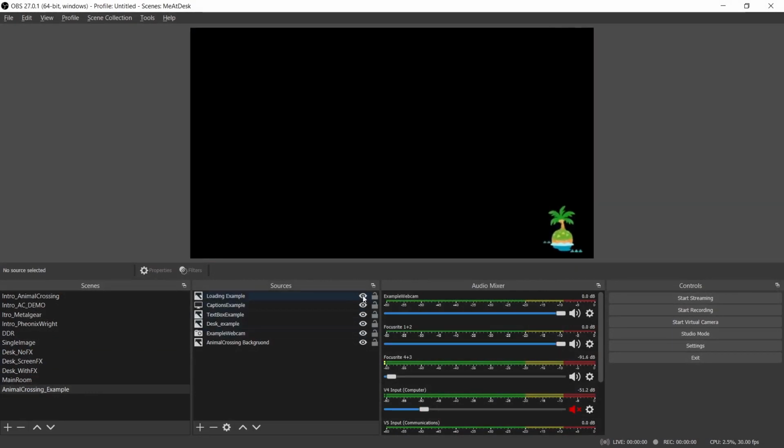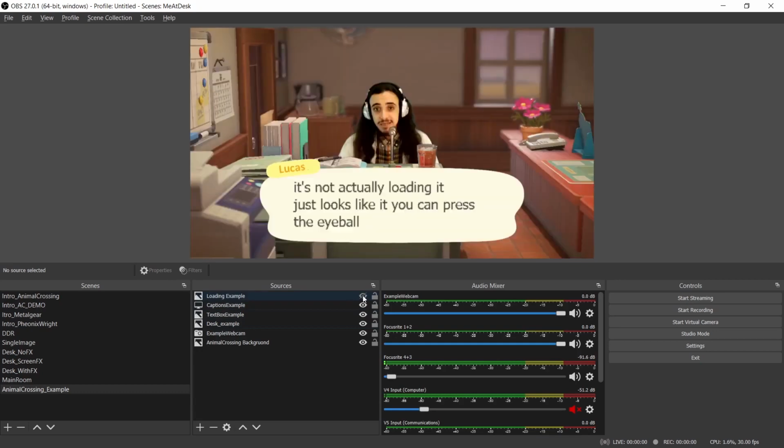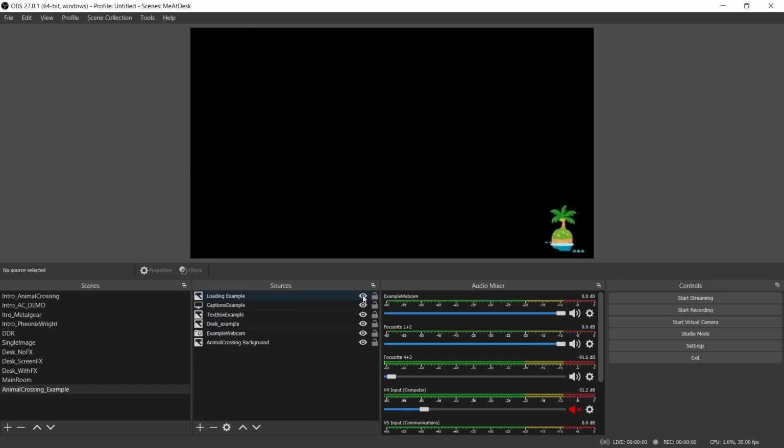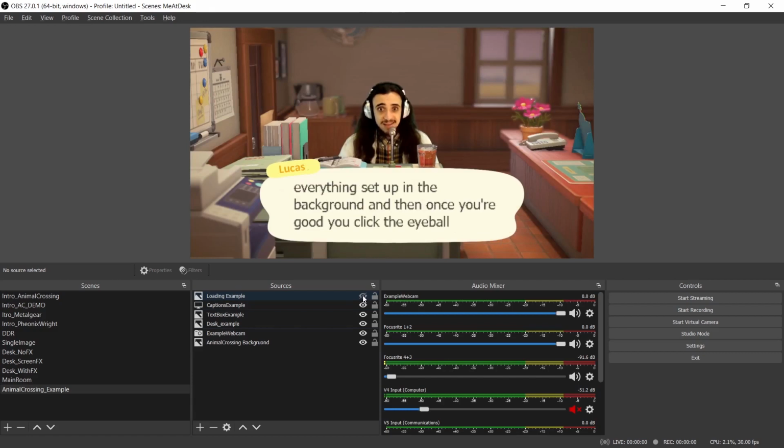When you're done loading, because it's not actually loading, it just looks like it, you can press the eyeball next to loading example, and you can make it appear or disappear at your leisure. So you can get everything set up in the background, and then once you're good, you click the eyeball, and ta-da! You can see again. Now, the last thing I do want to show you is how to really make it look legitimate. Because if you note in the actual morning announcements, Isabel's text box isn't there until she starts talking. And I want to do the same thing.